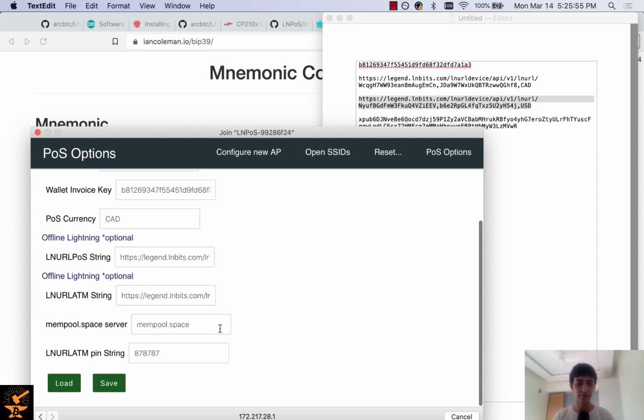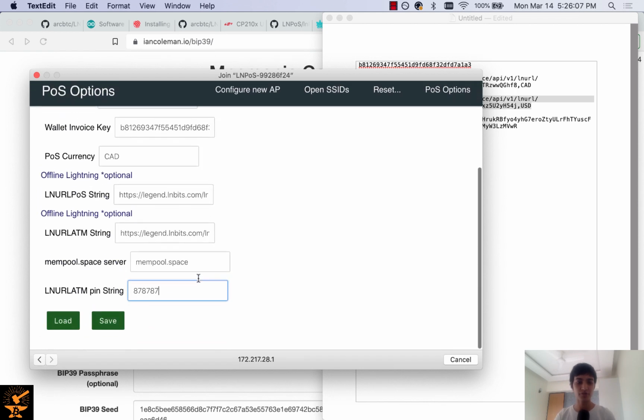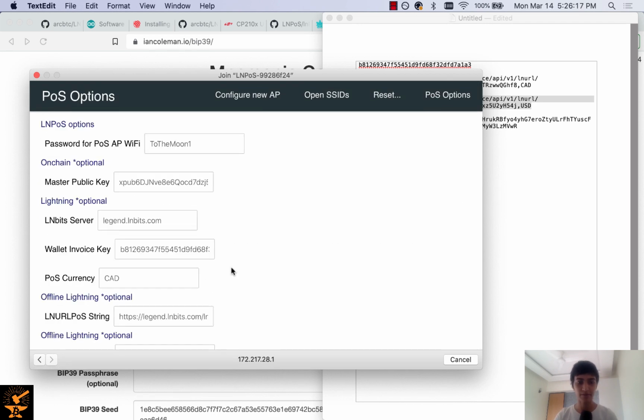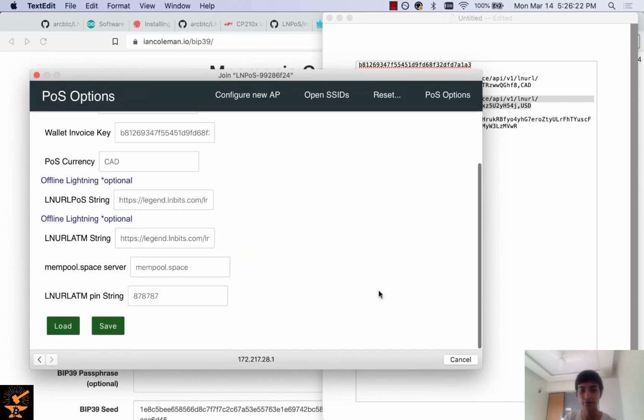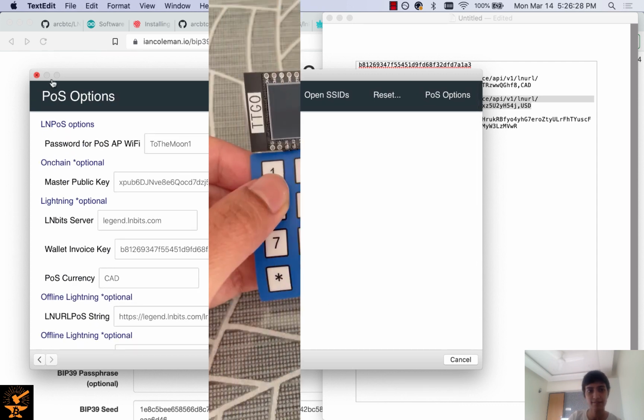If you have a mempool.space server link, you can put that in there. And then this is for the ATM pin. You can change that to whatever you want. Once you've configured the POS options, hit save. And this is a good sign. This essentially means that everything was saved the way that it was supposed to. So now your ESP32 is configured, and let's head over to our board to test it out.